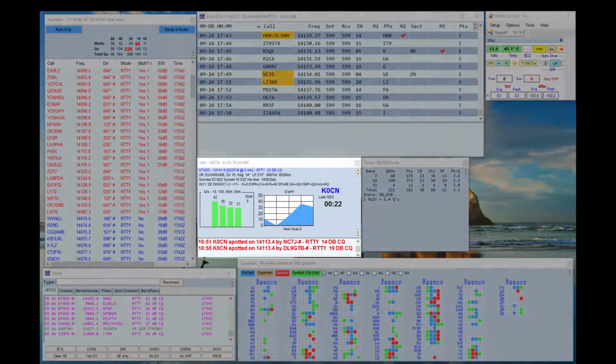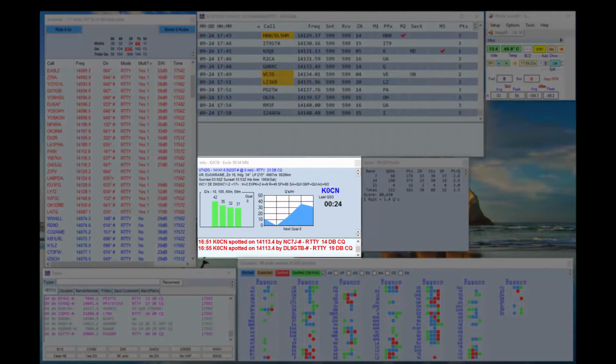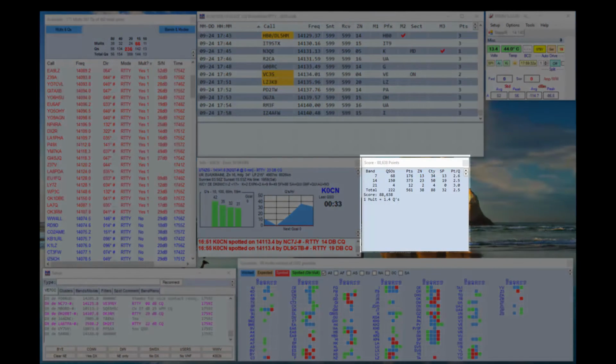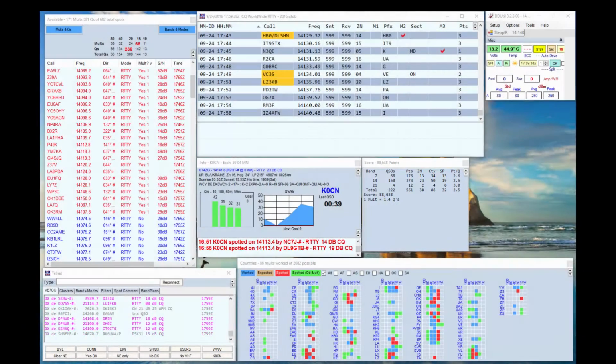In the center is the info window, and it gives us information about the rate at which we're working stations, our goals, and the time since the last contact. And next to that on the right is a contest summary. Some people like to see how they're doing throughout the contest, how many contacts per band, how many points, and so on.